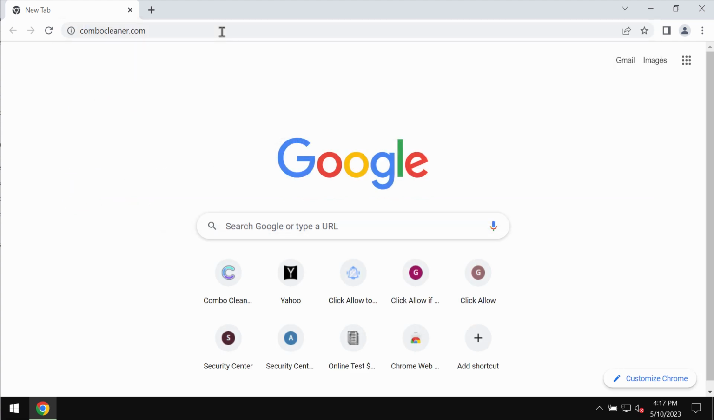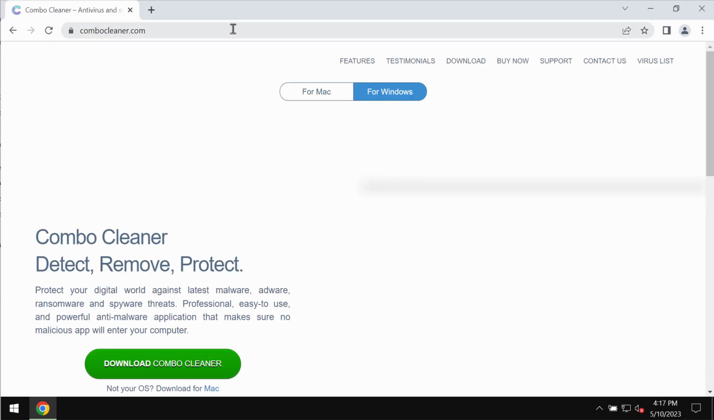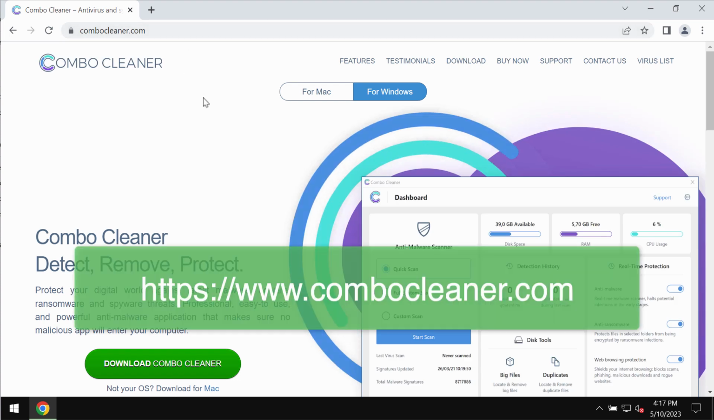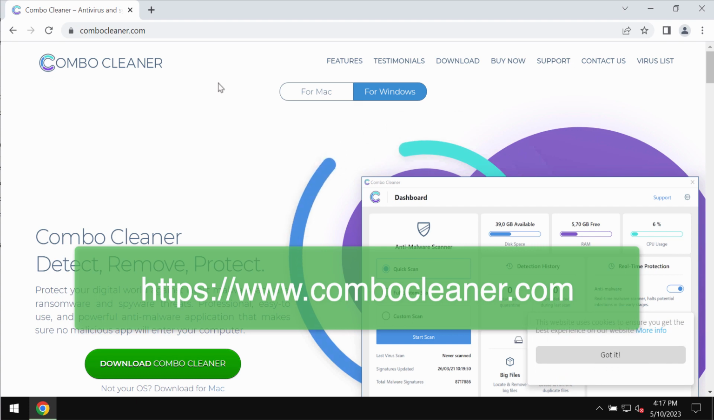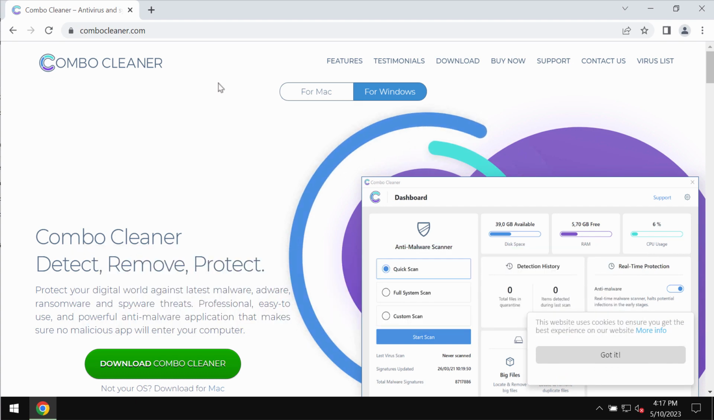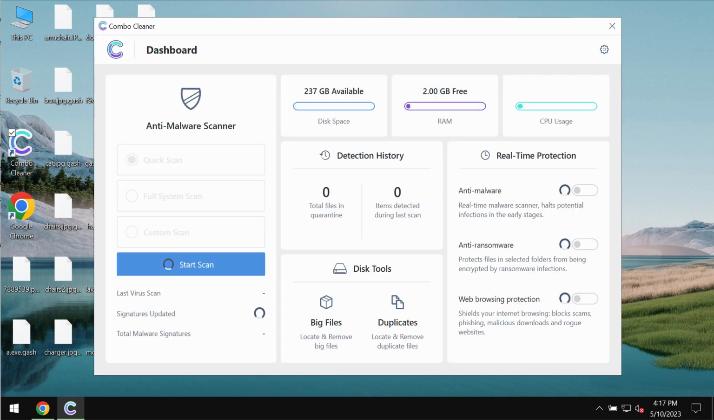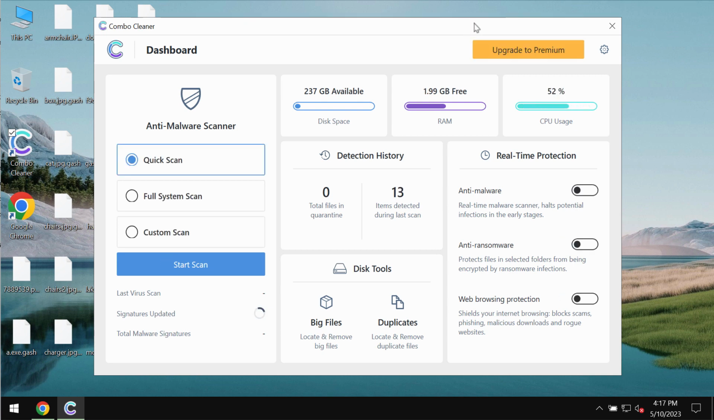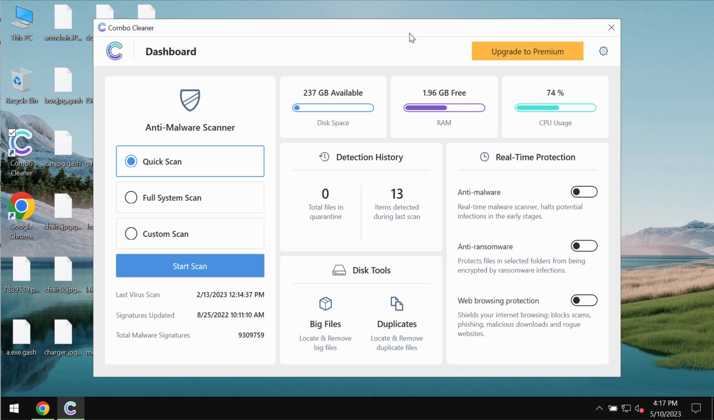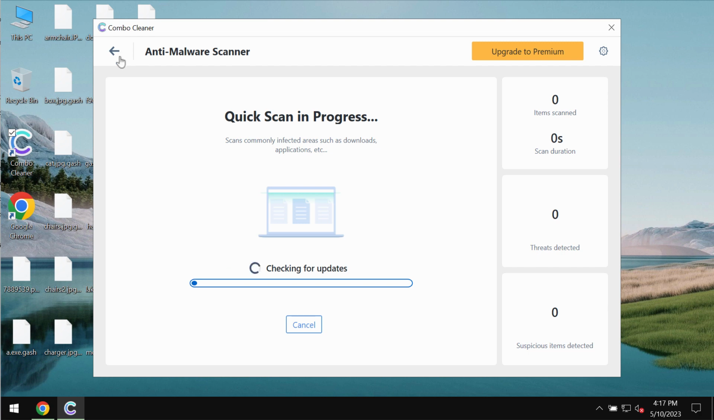We recommend you to remove this ransomware immediately with Combo Cleaner Antivirus. Get it on the page combocleaner.com. Download the software, install the program, and start scanning your computer. Combo Cleaner will help you to effectively detect and eliminate all other threats which could possibly still remain on your computer. Click on Start Scan button.